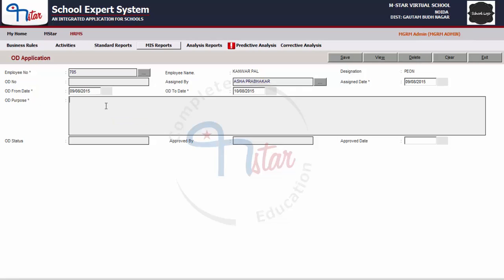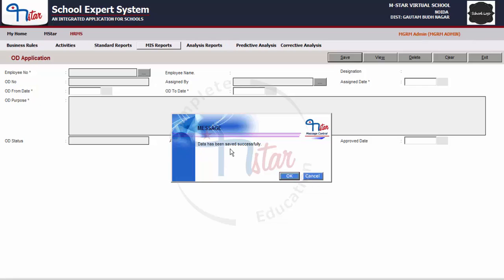In the next section, OD purpose, enter the description or the reason for the on-duty application. In this, you can enter both text and numbers, and a maximum of 505 characters can be entered in this field. This is also a mandatory field, an essential field for saving the application. Now, after entering these details, click on button Save and the data saving confirmation message is received. Click OK on the confirmation message.